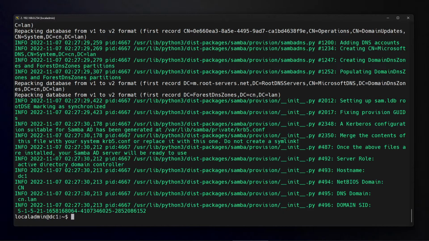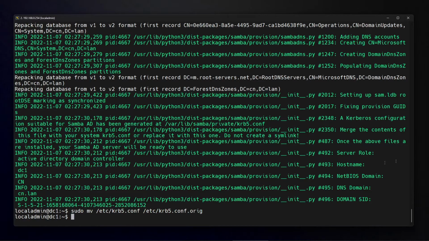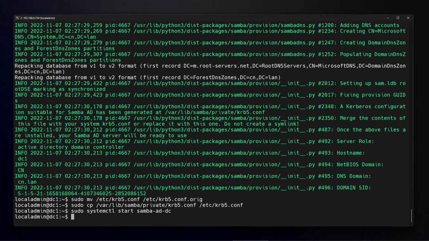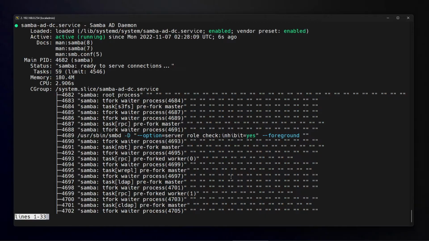Once that's complete, we're now going to back up the Kerberos config and copy a new one over. So we're going to back up the original config, and then we're going to copy the one that we've just installed from Samba into the original position. Now that that's complete, we can start up our Samba DC. And we're just going to take a look and see how that's doing. Alright, we can see that it's active and it's running.